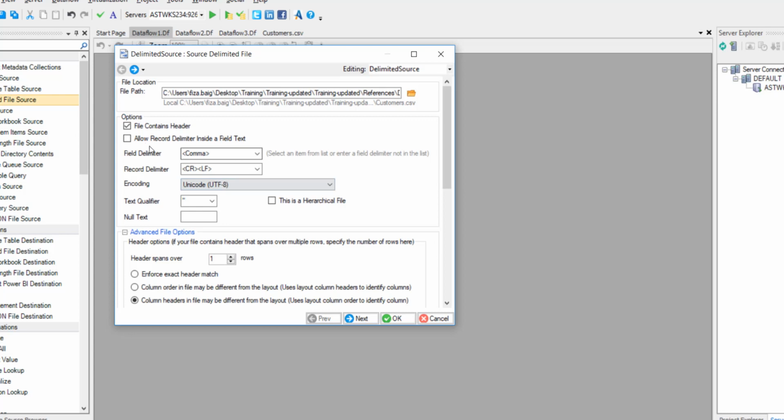If your source file contains headers, leave this box checked. And if your source file does not contain any headers, you can also choose to uncheck this box.